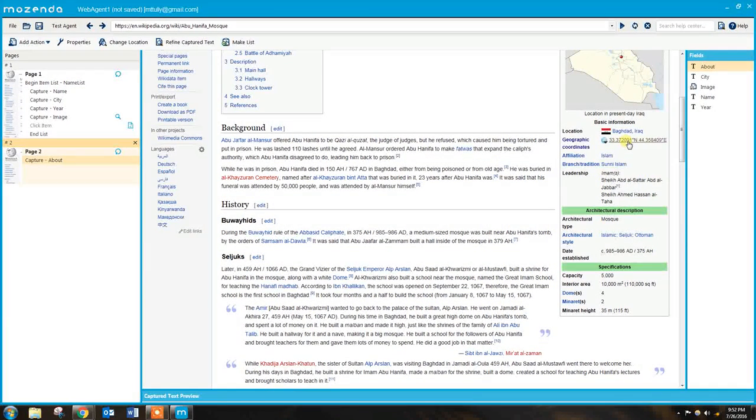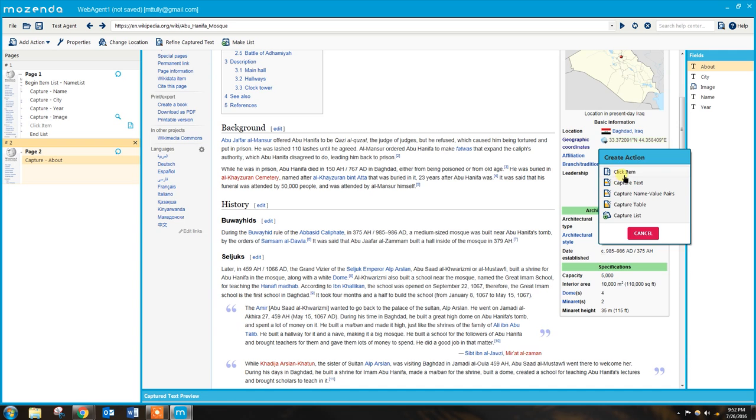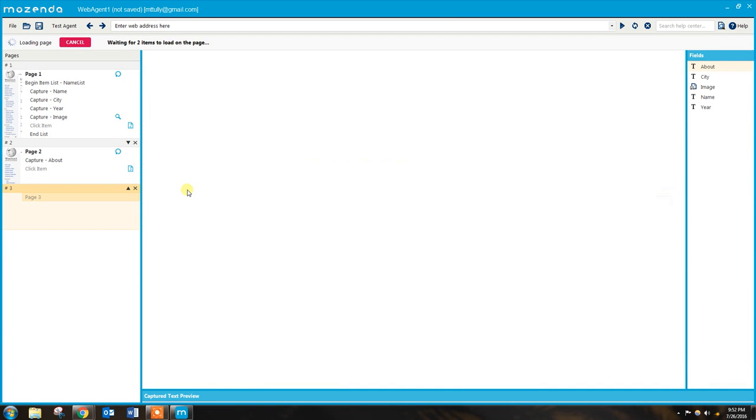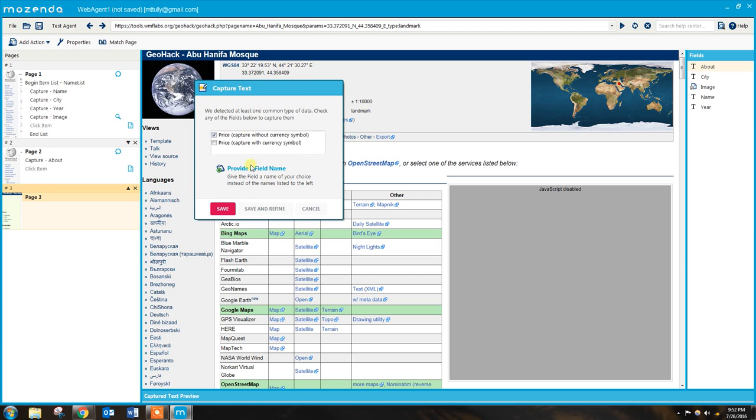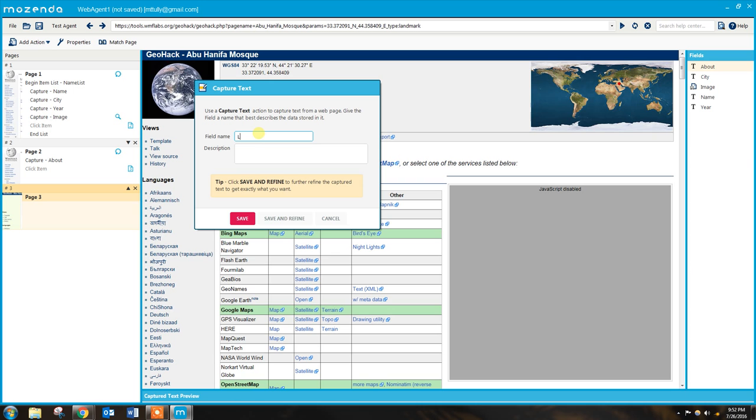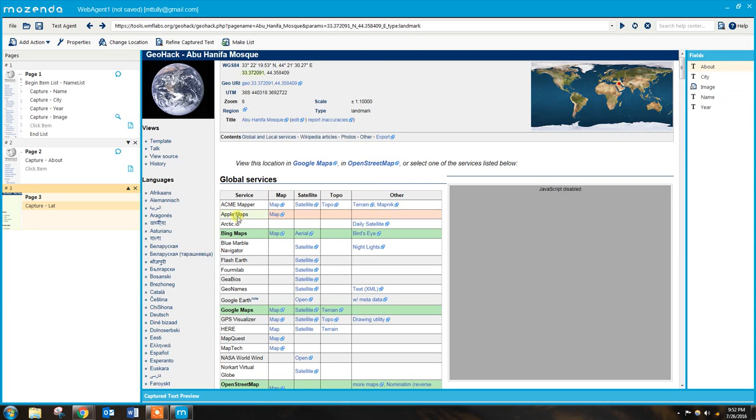So what we want to do is go to the third page. So we click item, and to pull the latitude and longitude, make sure you're clicking exactly right here. This is the latitude, longitude. You don't want to highlight that whole table right there. So latitude, and see how it's trying to name it price, but we want to provide a different field name. I'm just going to name it lat for short, and then long.